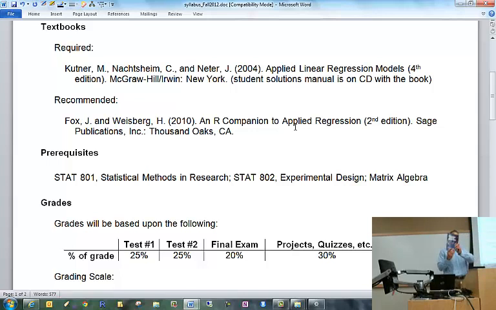I strongly recommend buying this book as well. This is Fox and Weisberg's book. It basically shows you how to do the stuff that we're going to be doing in this class, using the statistical software package called R. So we will be using R a lot in this class. This is a very useful book. And if you end up taking my Stat 875 course, Categorical Data Analysis, a lot of the stuff that we'll be doing in that class, the R stuff, is in this book as well. So that's why it's a useful book to have.